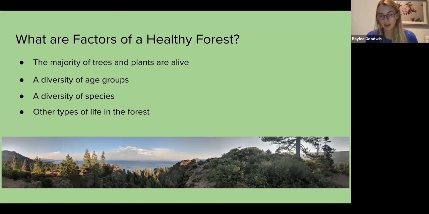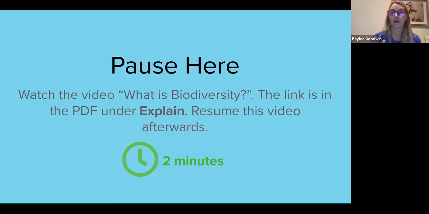These 4 factors are not the only things that play into forest health. Forest health is an extremely complex topic. These are just the 4 important ones that we're kind of touching on right now, but the main one is biodiversity. And I found a really great YouTube video that really explains what biodiversity is and why it's important.